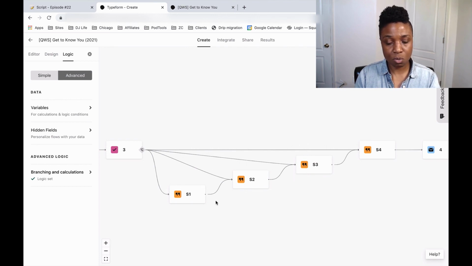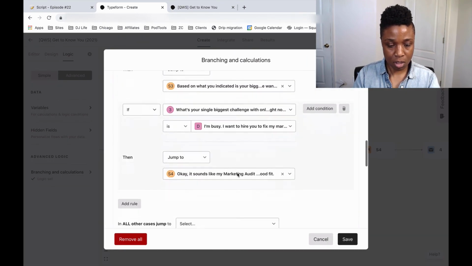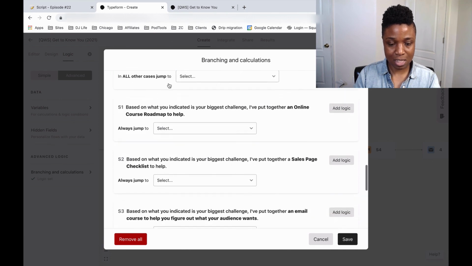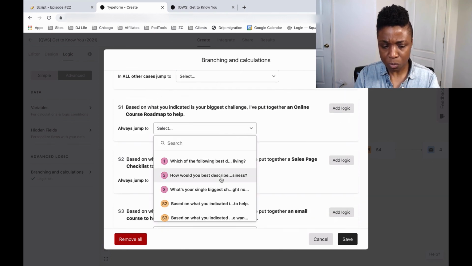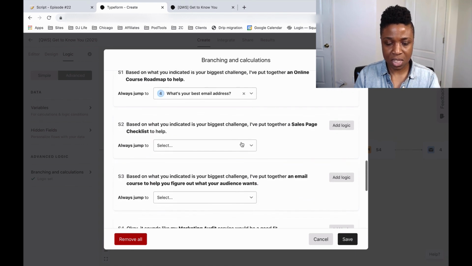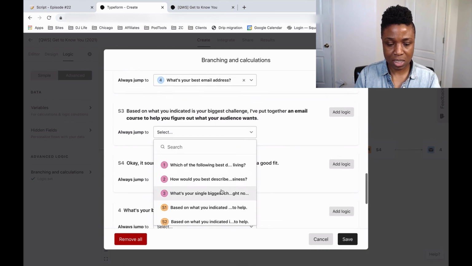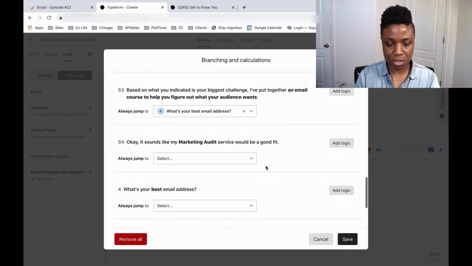Now, what we still need to fix is that after these statements are still linked. So if I see statement 1, it's now going to statement 2 right after that, and statement 3, which is not what I want. So I want, after they select statement 1, then we're jumping to what's your email address, right? Same thing with statement 2. We're jumping to what's your email address. Statement 3, same thing. What's your email address?